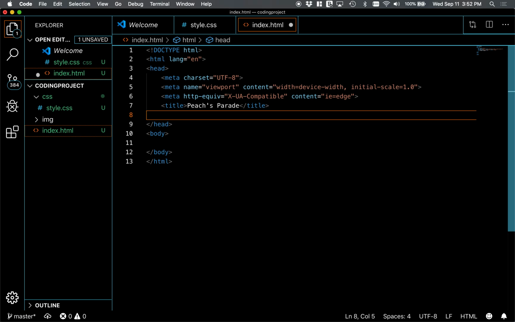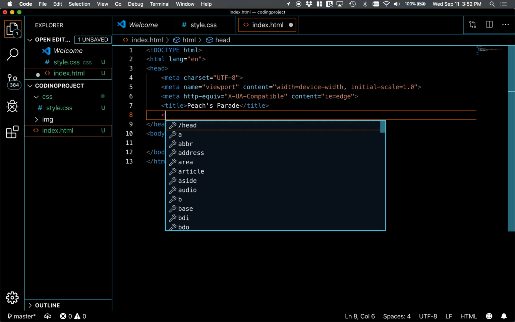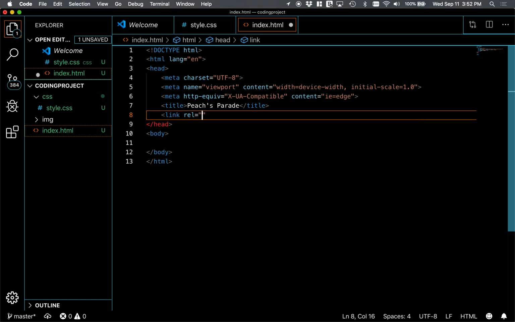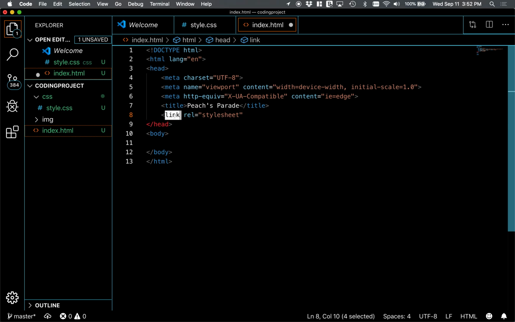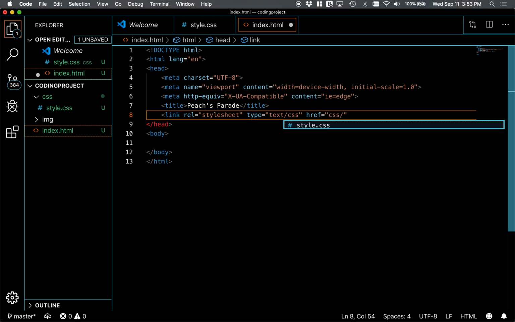The other thing that I want to do here is add in a link to my style sheet. So I'm going to do link rel. Rel is relationship. And set rel equal to stylesheet. So link is my tag name, and rel is an attribute name. And we set that equal to the attribute value, which in this case is stylesheet. Then I want to set the type equal to text/css. And then finally, I want to give it an href and set that equal to css/style.css. And then close that tag with the greater than sign, that closing angle bracket.